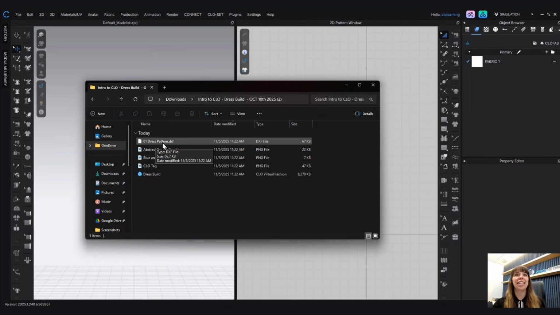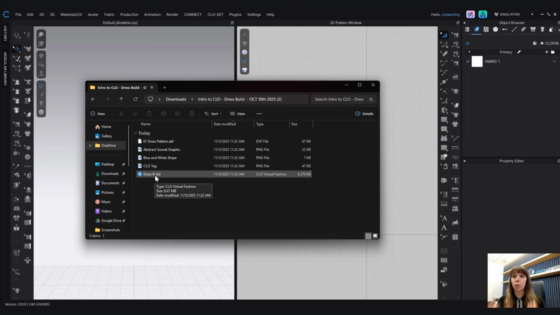So there is a DXF, which is a pattern. We have a graphic, a blue and white stripe, a tag, which is going to be another graphic we're going to use today, as well as actually a final dress build with the dress actually already all sewn together.